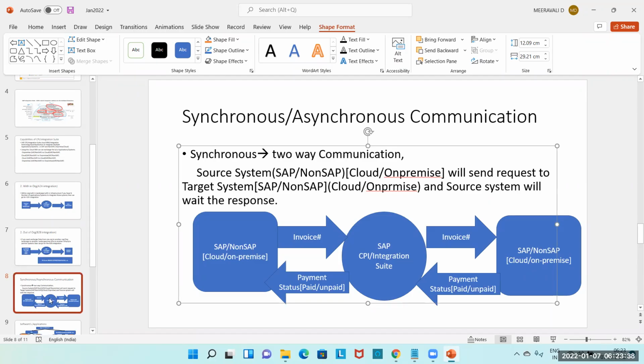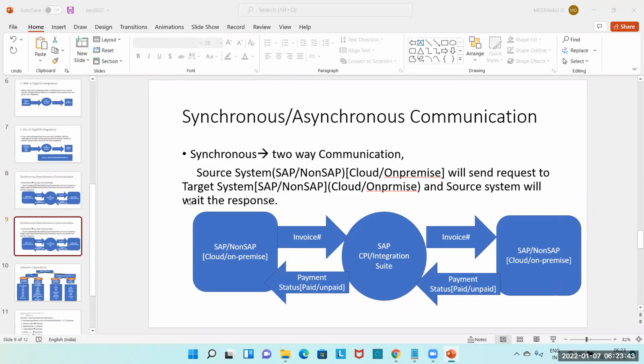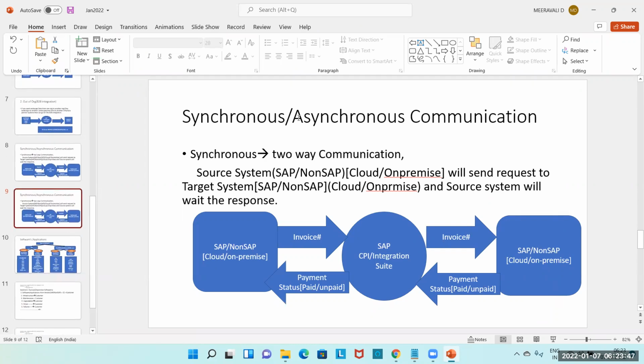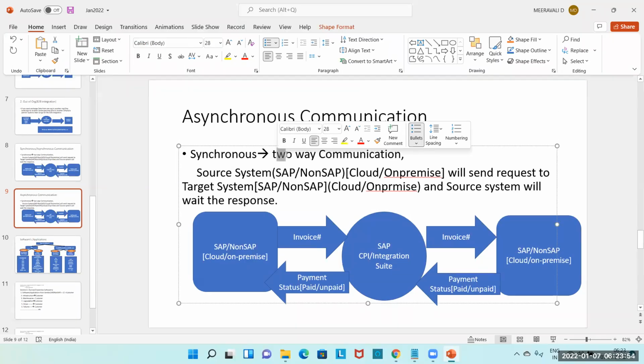Asynchronous is nothing but one-way communication, like a postcard. The source system will send a request to the corresponding target system, and the target system never sends a response back to the source.